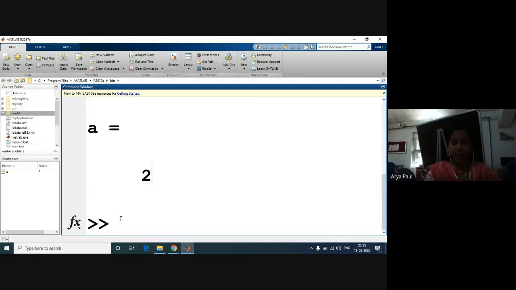Now type A equal to 2 and put a semicolon over here, then press enter. What will happen? Nothing is displayed. If you put a semicolon at the end, the result won't be displayed on the screen. So if you want to hide the result, you put a semicolon at the end. I think this is clear.